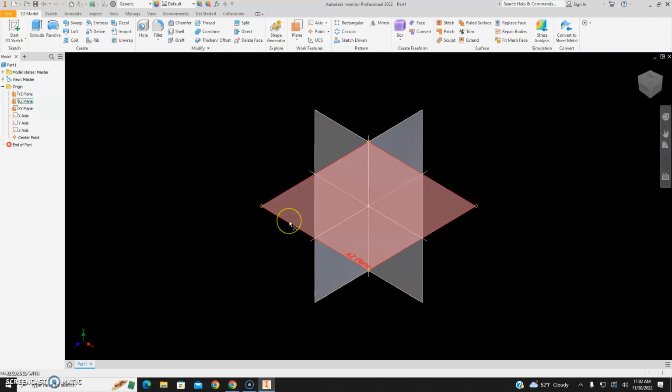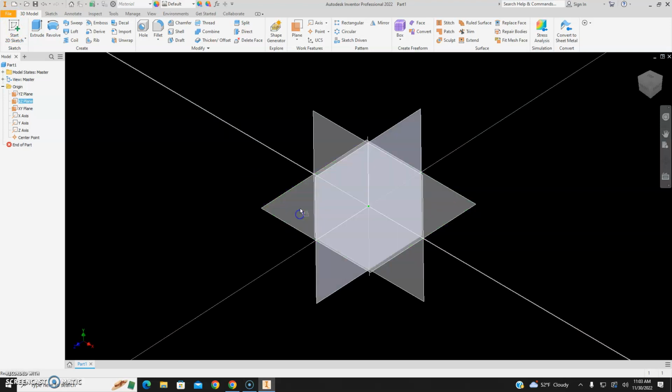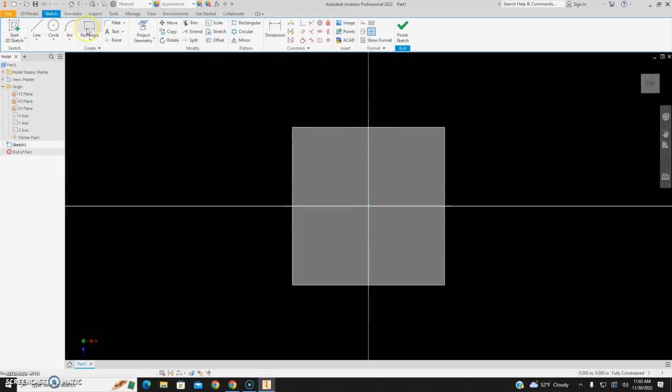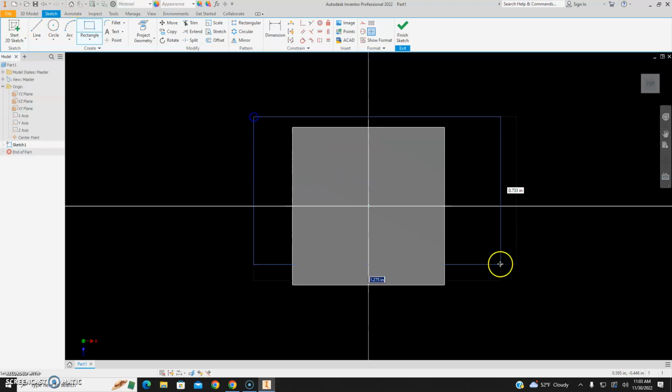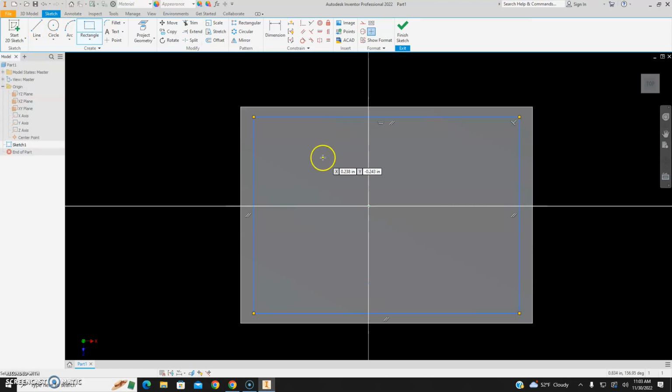So if I wanted to draw a base plate of something, I'd probably start with the XZ plane. Left click on the edge of it, and you see a little button comes up that says Create Sketch. I can also click the Create Sketch button up here. And you see a new menu comes up that says Sketch. So we're now in sketch mode, a two-dimensional mode. And we're just going to click and click to draw a rectangle.